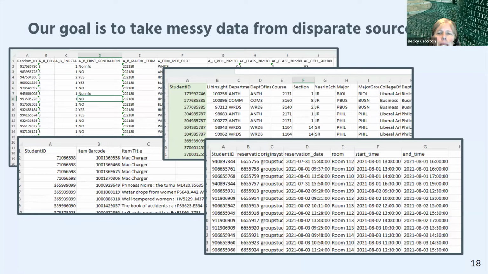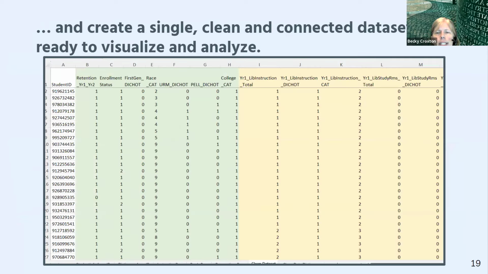So visually speaking, data cleaning and organizing can allow you to take what I'm calling messy data from disparate sources. This is the four data sets that we're starting with, taking that and turning it into a single connected data set that's ready for analysis.